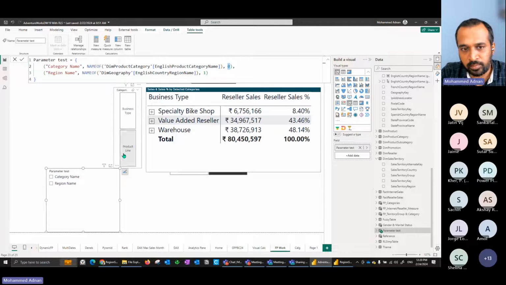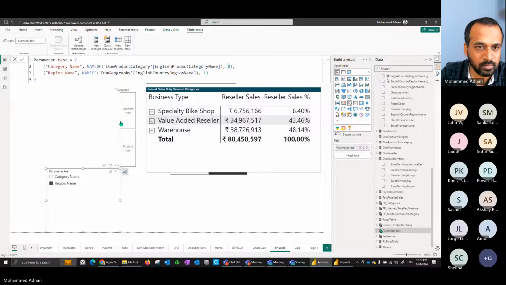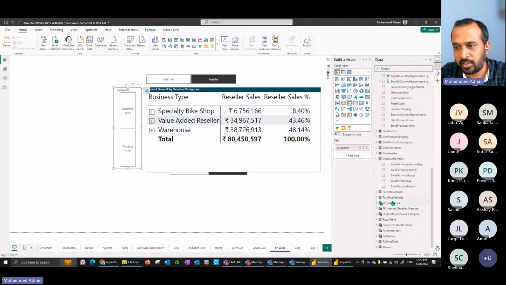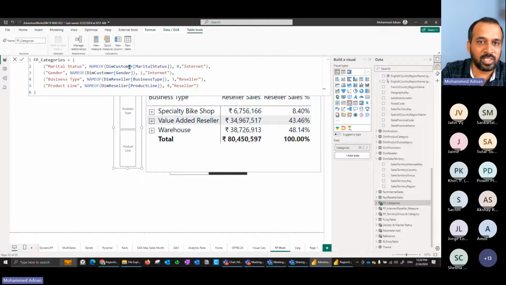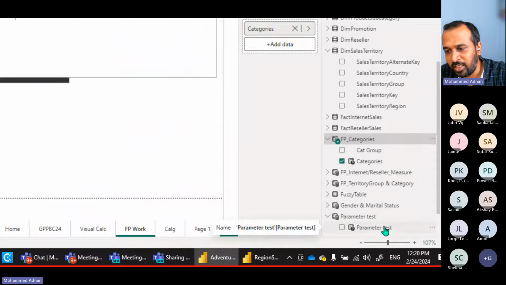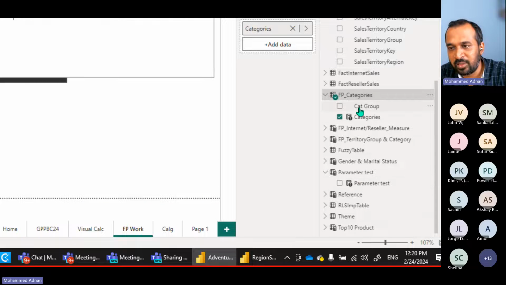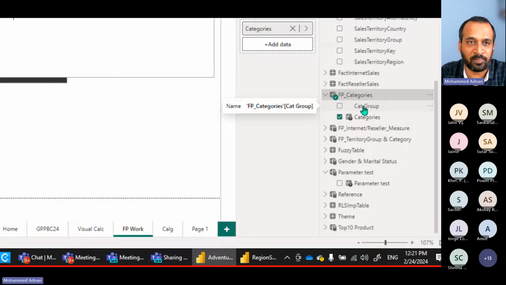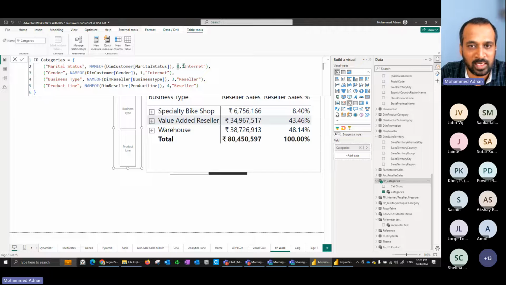But if we look at the one I did already, if I click here and then FP categories, we can customize it based on our need. I just added one more thing here, which is a comma, and then I added the internet. If I expand these two things, this parameter test and FP categories, you can see only one column here, and here you can see one and another one, which is the category group. It is nothing but I just added a comma and then added this internet, just to differentiate. These two are for internet sales and these two are for reseller sales. That's what I added here.